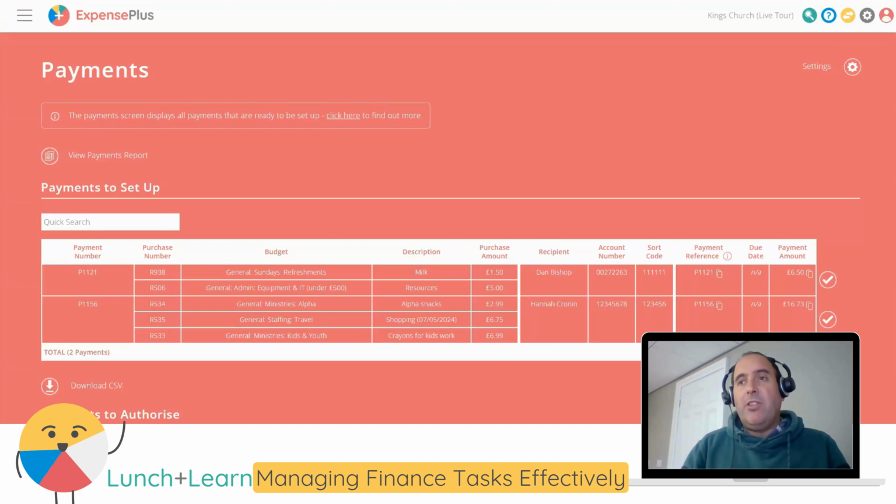And so for most charities and churches, that's what they do. They have a weekly receipt check, typically on a Tuesday, Wednesday, and weekly payments maybe on a Thursday, Friday, just allowing a little gap between those two things for approvals to happen.